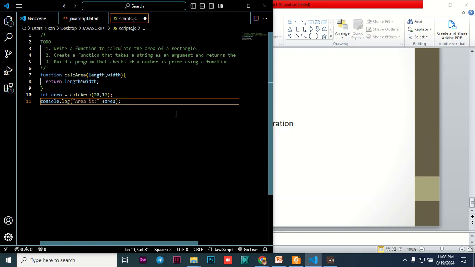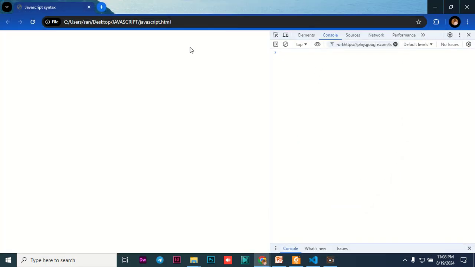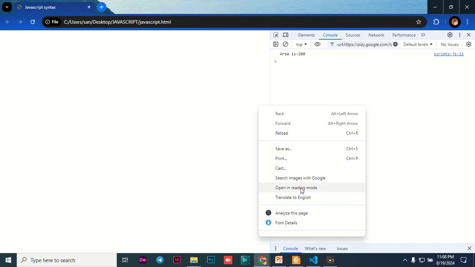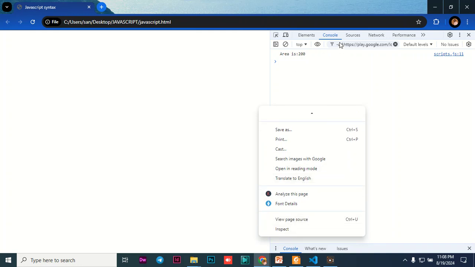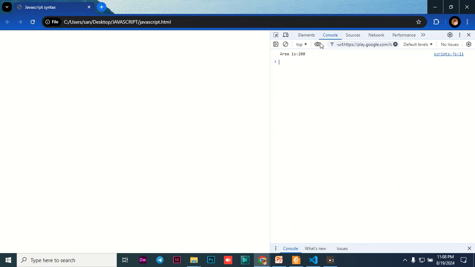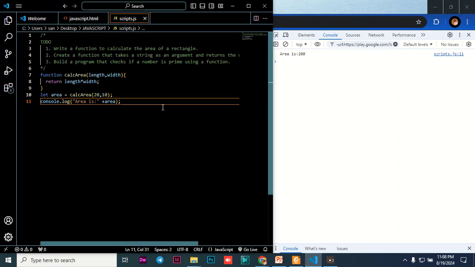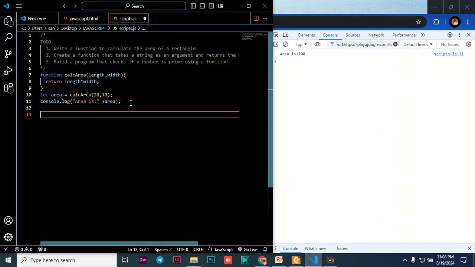So when I save this, and then I just refresh this page, and then I go to my console. Remember, I'm using my console, so I'll just right click and then go to inspect, and when you click on inspect, it's going to display this part, and then you can just go to console, and you can see that the area is 200. So it means that my program is giving me the correct feedback. Okay, then we move to the next question.